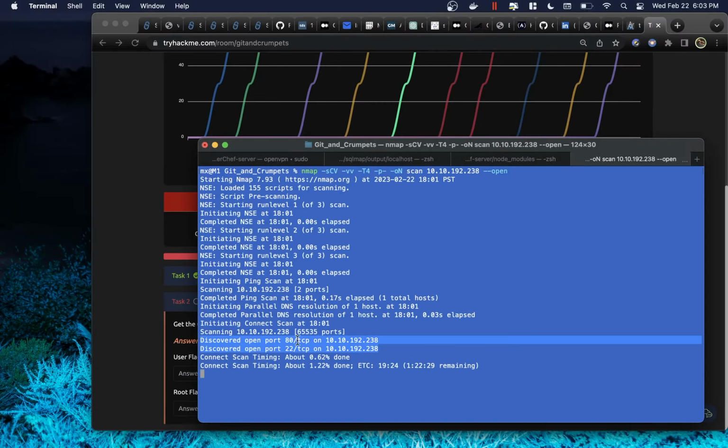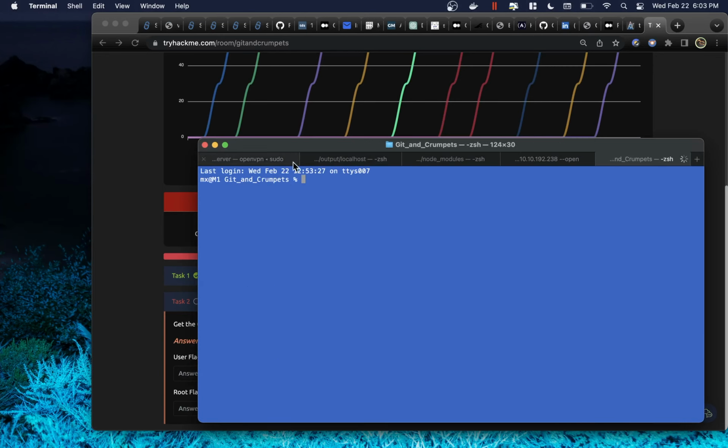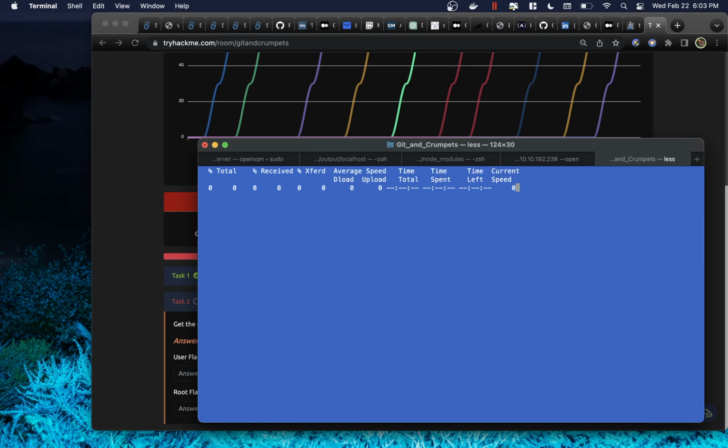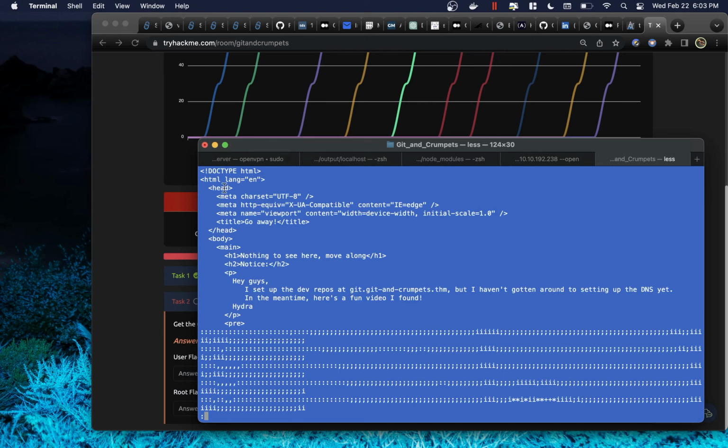So what I would like to check as this is running, keep in mind all we have is SSH open, right, on port 22 and port 80, which looks like a dead end. But let's get back to the basics here and just send a curl, and never going to give you up. Let's slow it down with less so we can read through what we have here.